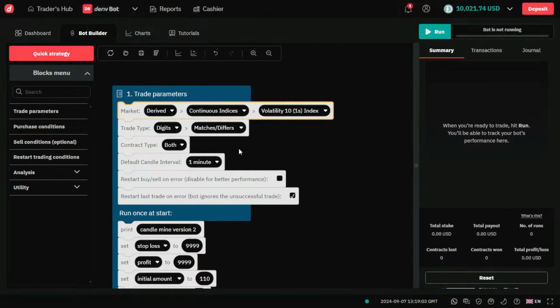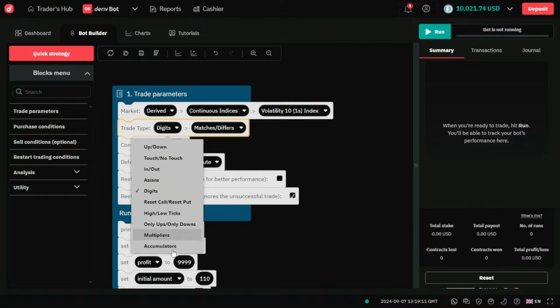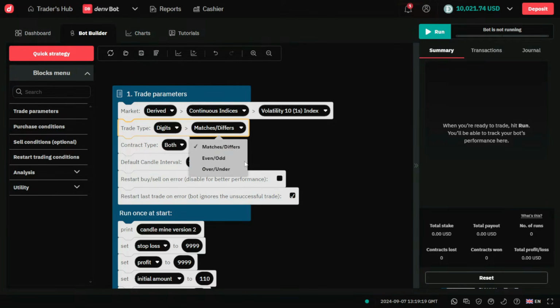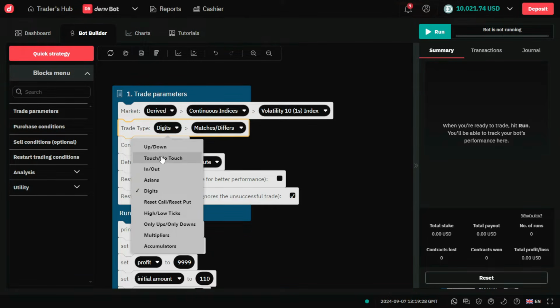Another thing, you scroll down, trade type, all right? So now let us click on trade type. We have all these trade types, all right? But the most preferable one is digits, because in digits trade type, that is where you can access matches and differs, even, odd, and over under, all right? So just make sure the trade type is digits. Make sure if you want to trade rise and fall, just come and select up and down, all right?